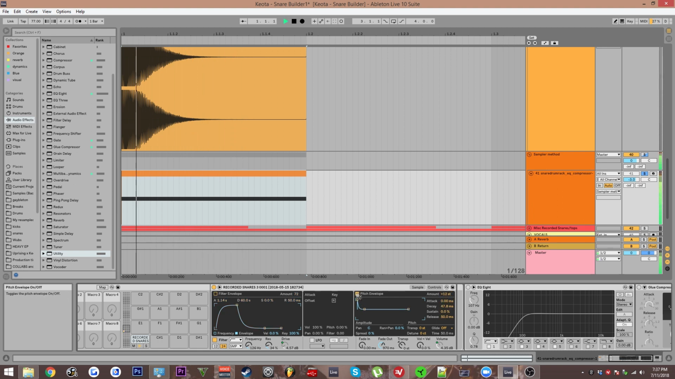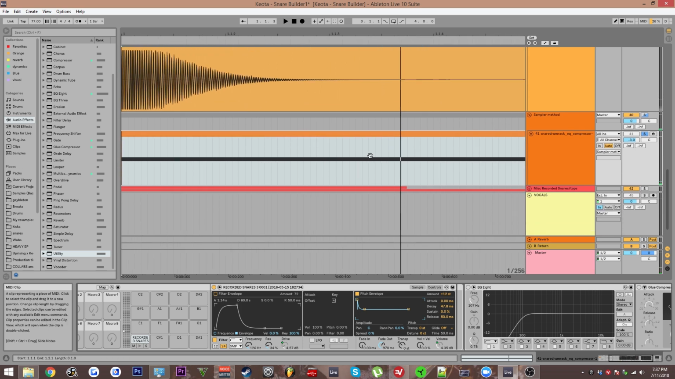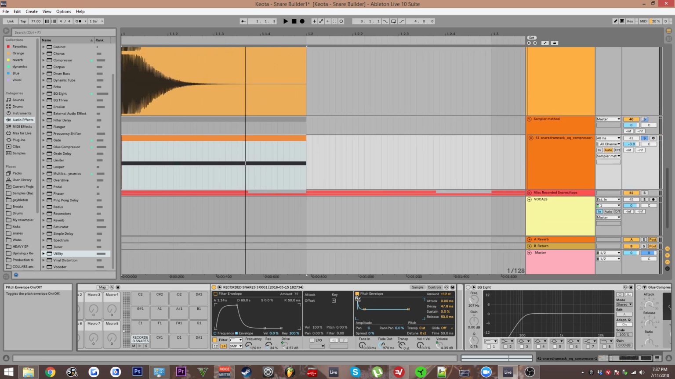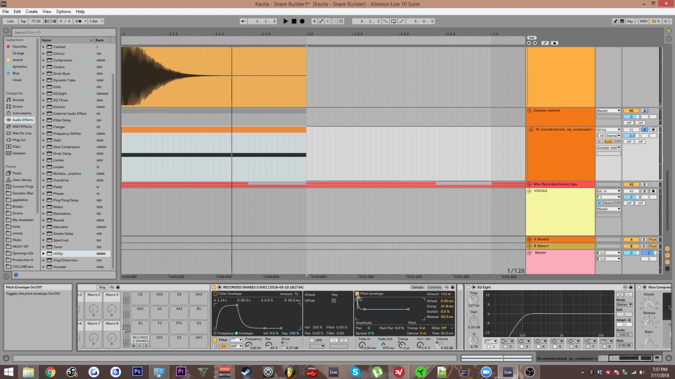So say your snare was already lacking in a transient. This could be another way to bring that transient back. Now let's see, and that's really it.